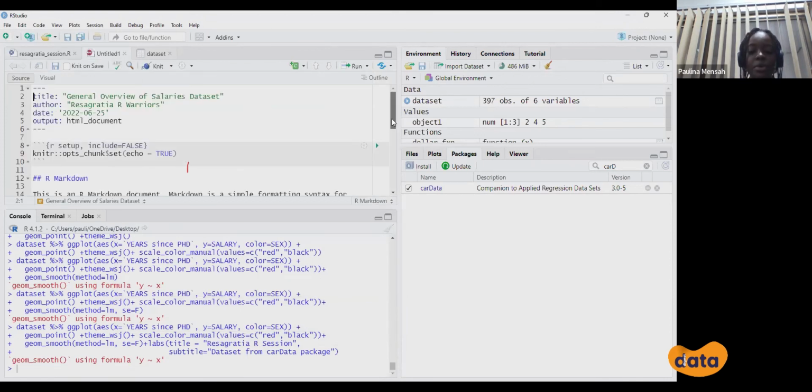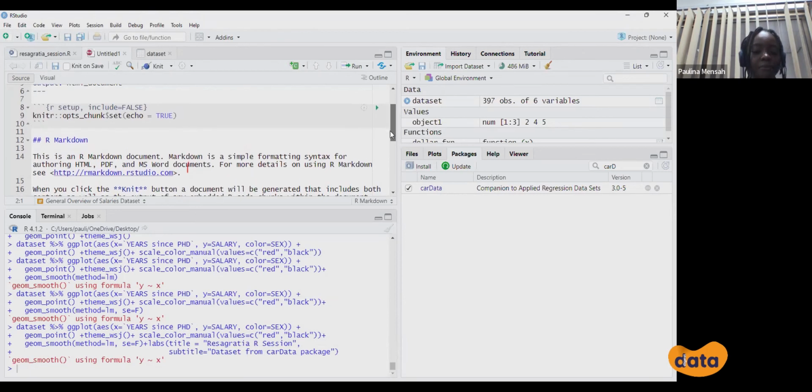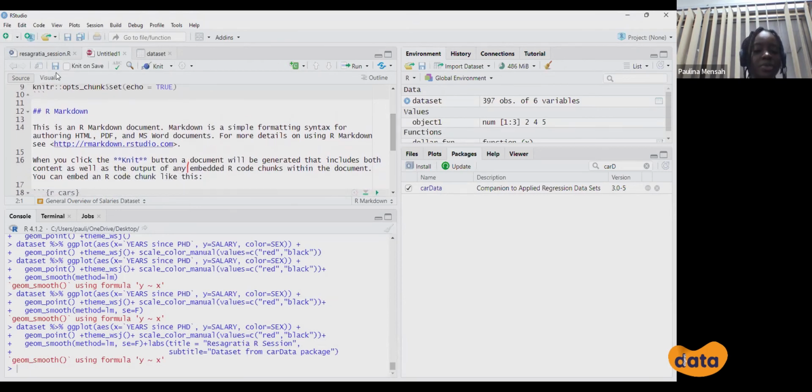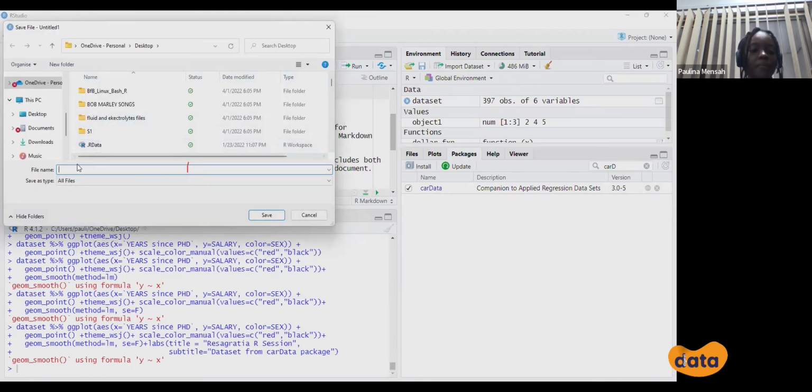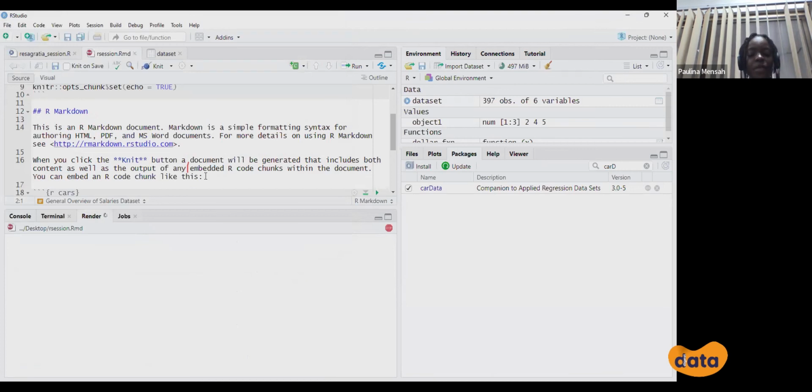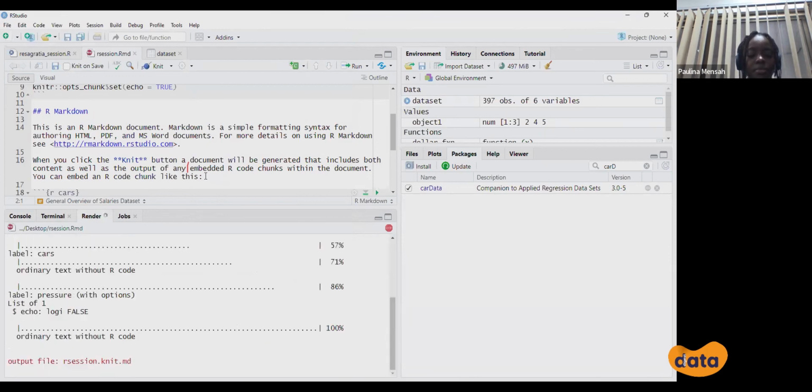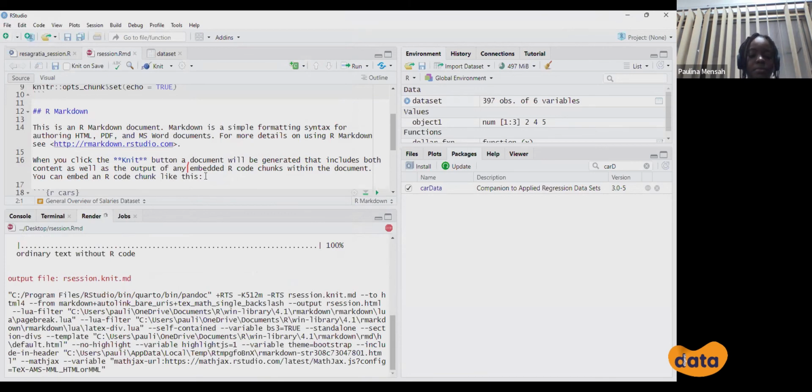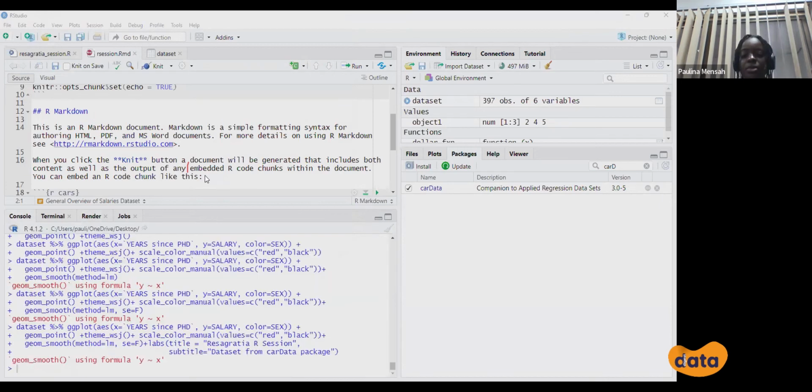Okay, so let's just, first of all, we can just run this and see what it gives us so that we have a feel of how it looks like. Okay, so our session. Okay, so it's gonna knit and we will see how a markdown file looks like. Okay, so it's creating a markdown file.